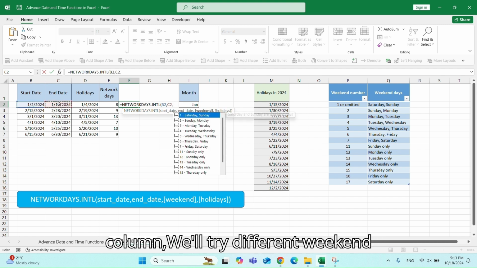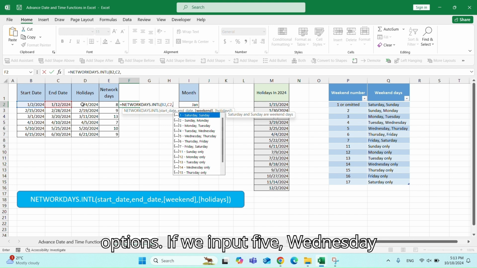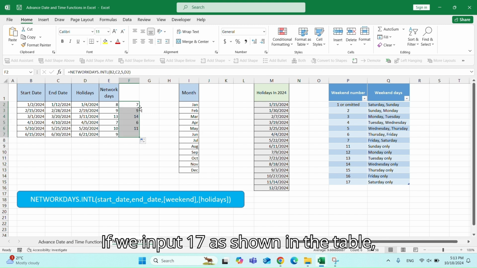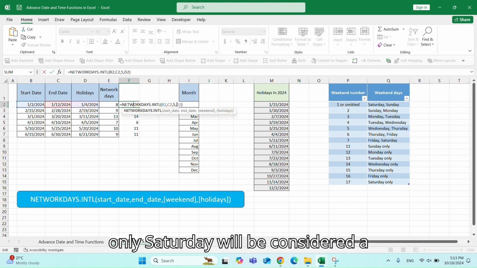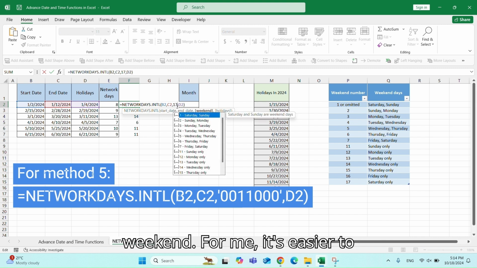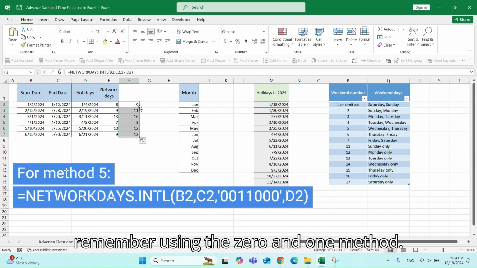In the next column, we'll try different weekend options. If we input 5, Wednesday and Thursday will be treated as weekends. If we input 17, as shown in the table, only Saturday will be considered a weekend. For me, it's easier to remember using the 0 and 1 method.